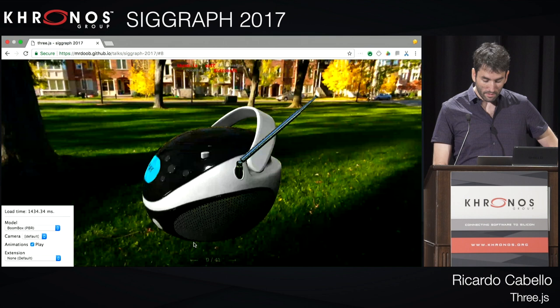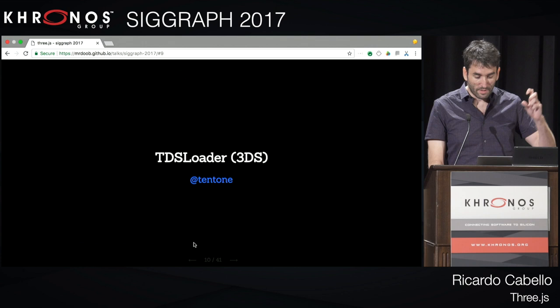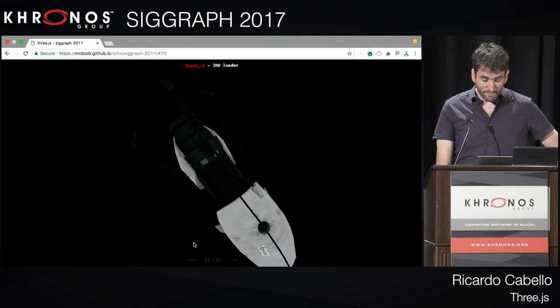Now we have a TDS loader. We cannot use 3 at the beginning of names, so it's TDS loader for loading 3DS files. And also an X loader for X files using DirectX.